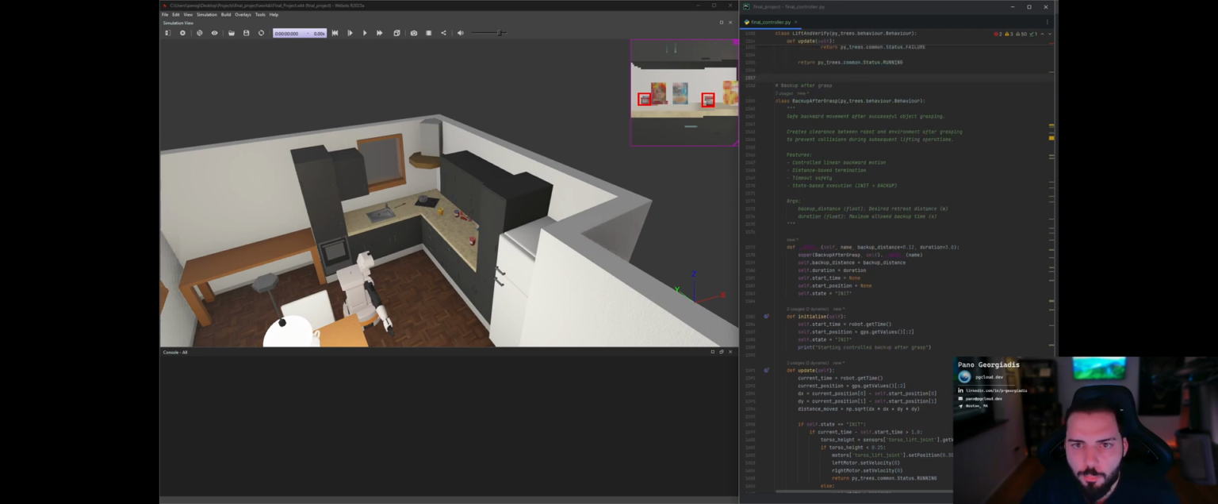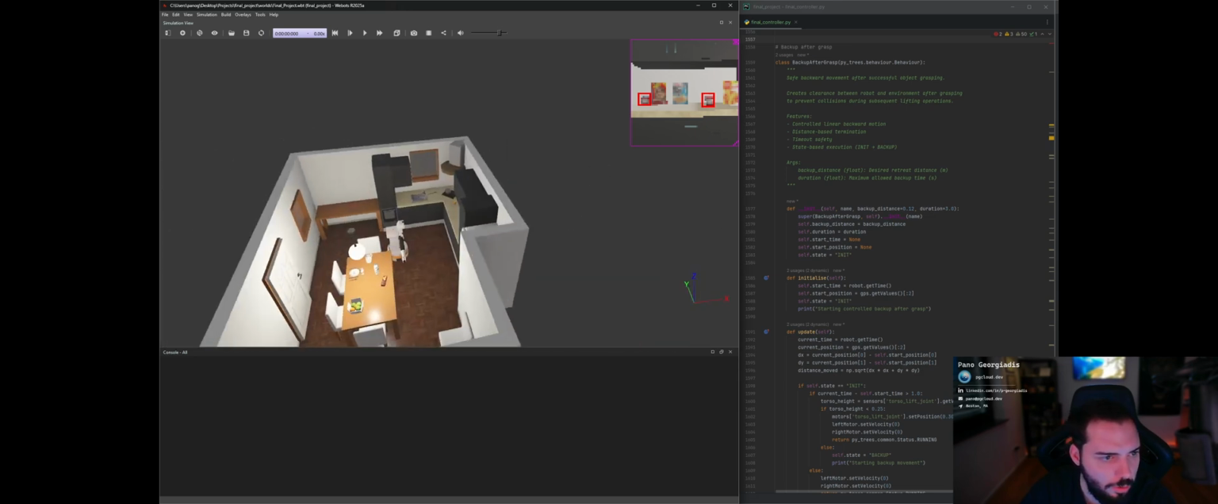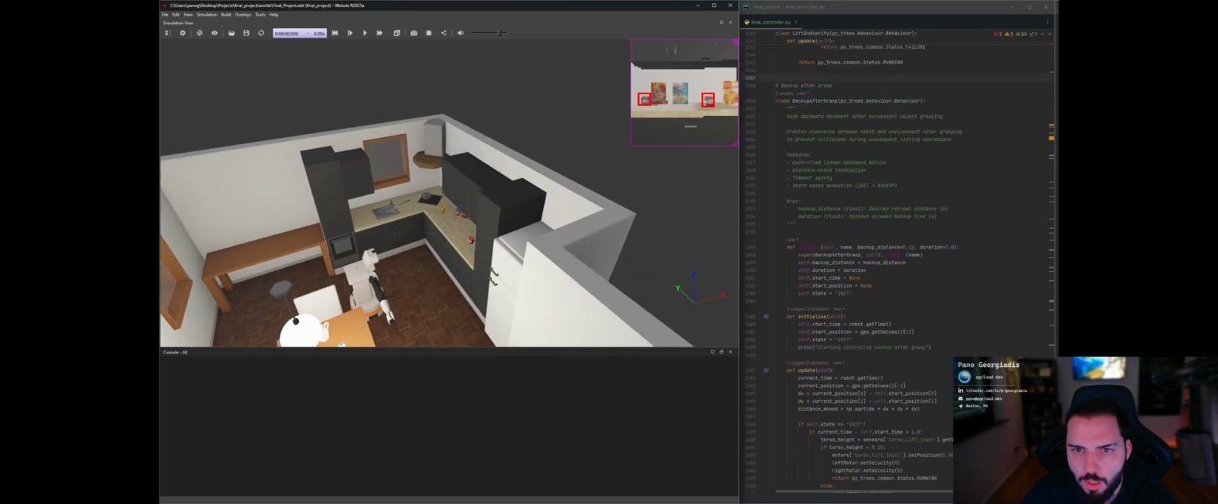Next, we have backup after grasp. This is just a safe backward movement after successful object grasping. You could choose to go directly to waypoints after grasping an object and verifying that you have it. I just found that the backup after grasping makes everything a little more reliable in an environment, and would make this controller able to be used in other environments as well, not just in this kitchen type environment that we're working with today.